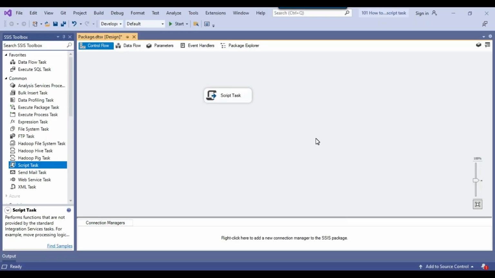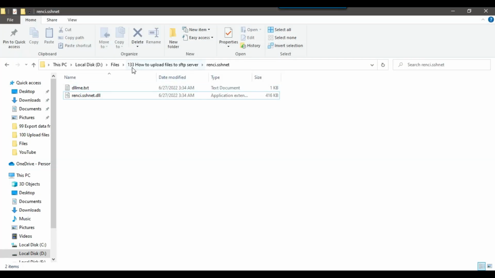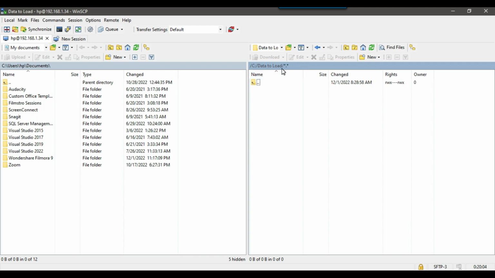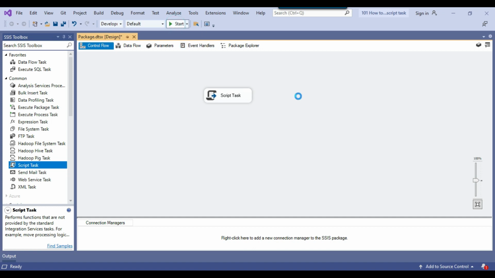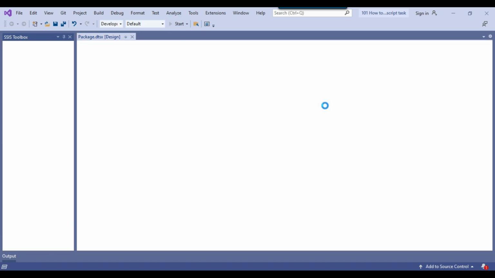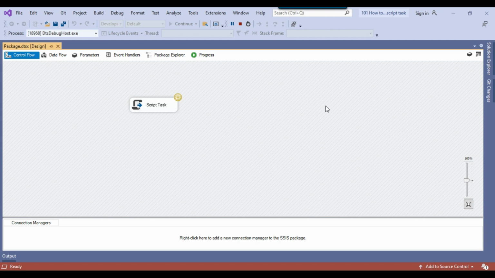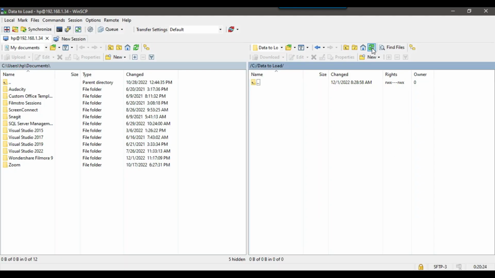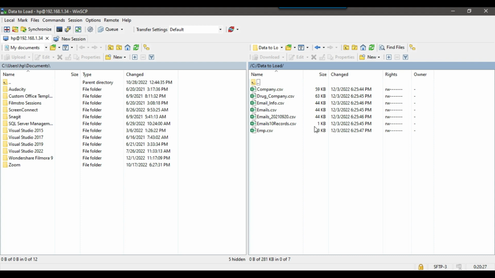Now we can execute the SSIS package, and it should upload all the CSV files from the source files location to the SFTP server, onto this location, C data to load. As of now there are no files here. Let me execute the SSIS package and see how it goes. The package is running, and it seems like the process ran fine. If I go to the SFTP server and refresh the folder, you can see that all the CSV files have been uploaded to the SFTP server.